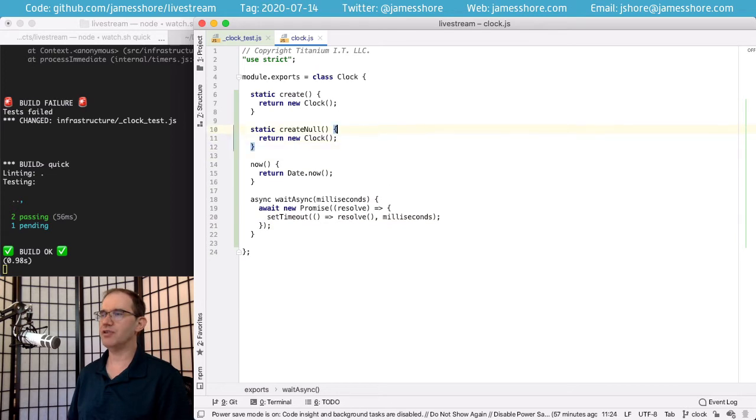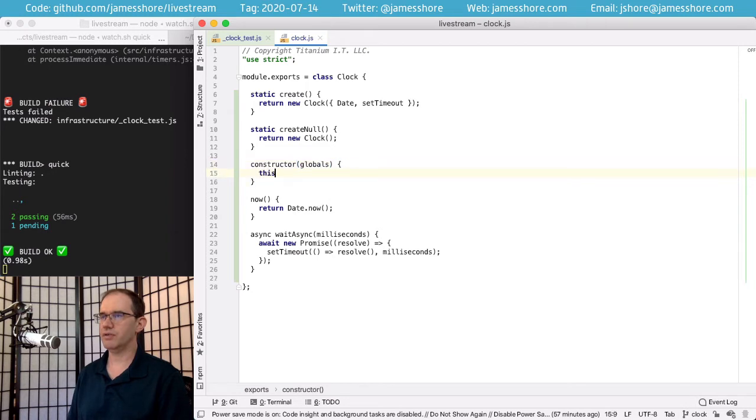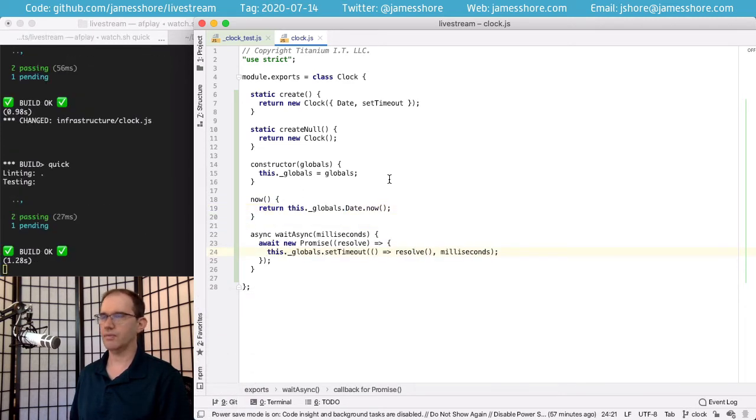Okay, so we need to introduce our embedded stub. What this means is that we need to pass in our globals. We've got a bunch of globals that we're using, date and set timeout. So let's pass those in to our constructor. The constructor will take some globals, save those off, and now we can use them in our code. And now that we're passing those in, we have the ability to control them in our null.